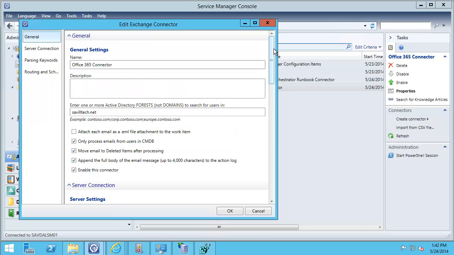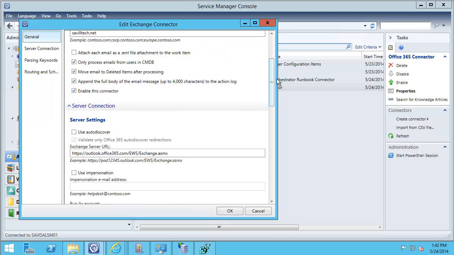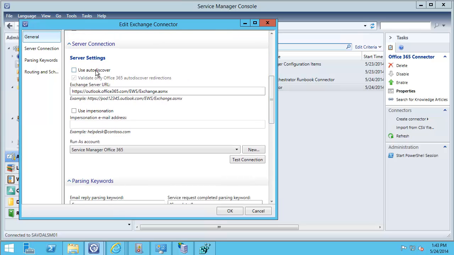So for the configuration, leave everything default. Server settings, do not use Auto Discover. This should be the same for every single Office 365 tenant. Do not use your pod number. Use outlook.office365.com/ews/exchange.asmx. That's it.